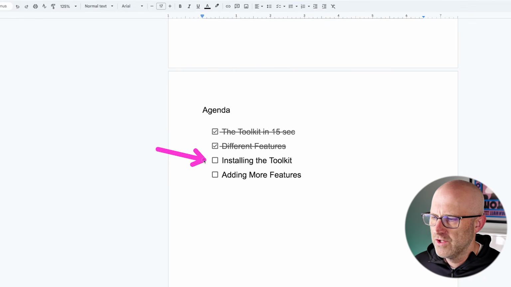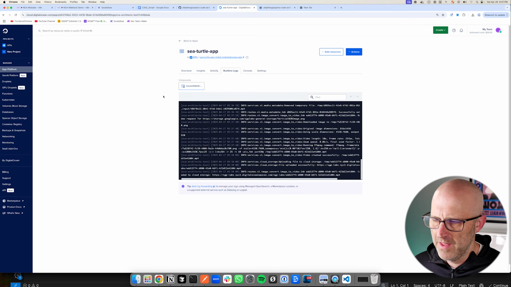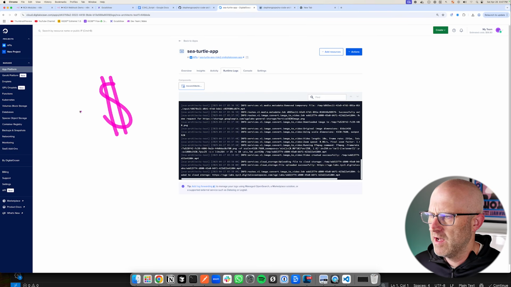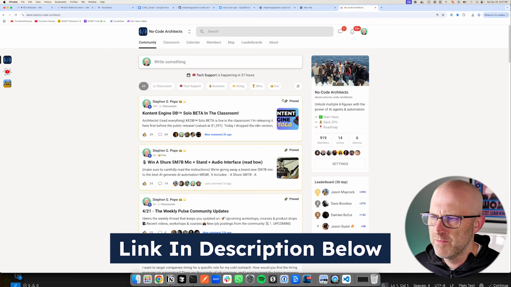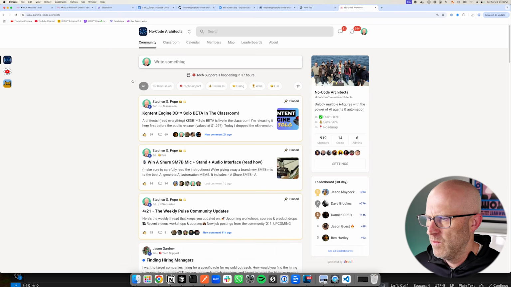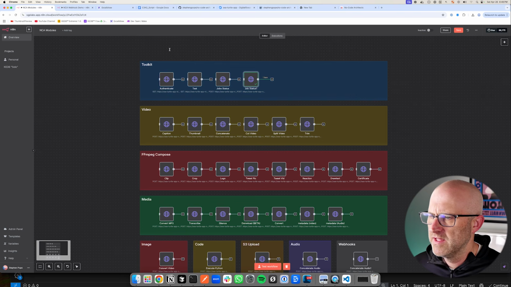So now I'm going to go ahead and show you how to install the toolkit. Now, there are lots of different ways you can actually deploy this, especially if you're concerned about costs. There are very cheap ways of deploying this. Right now, I'm going to show you the easiest way, but if you're looking for a lot more help on this toolkit, make sure to jump into the No-Code Architects community. It's an engaged group of people, and we can answer all of your questions on the NCA toolkit.